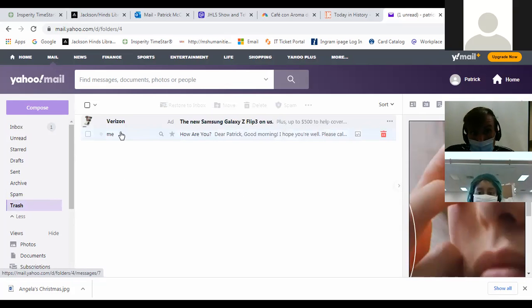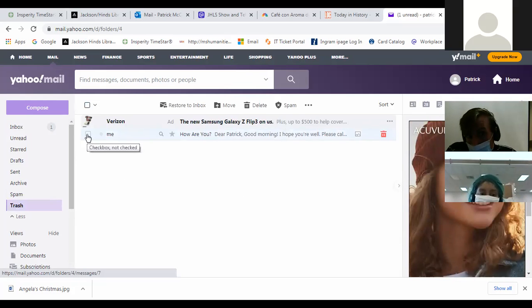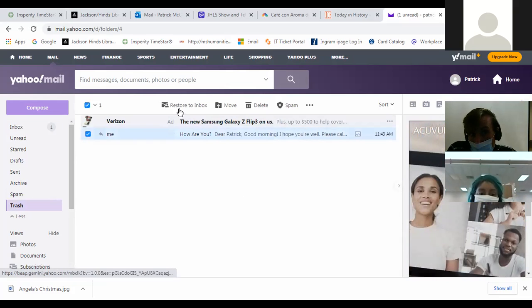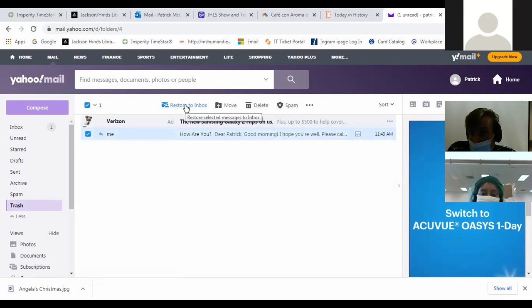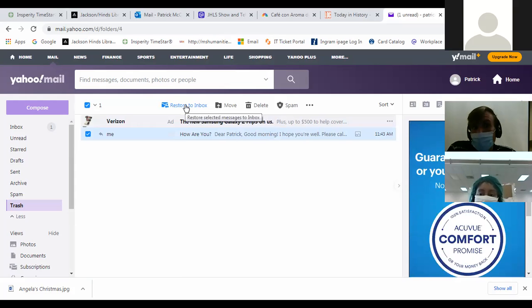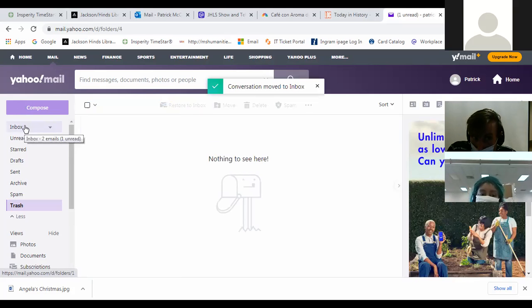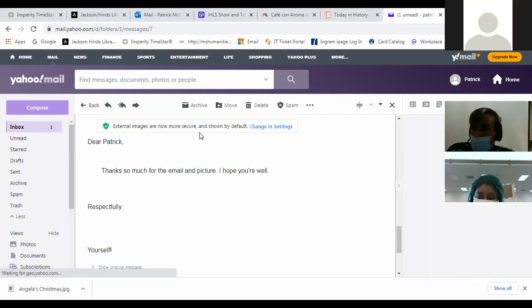That's exactly right. And you know what? If you select it here where it says checkbox and you check it off, you have the option, the capability of restoring it to your inbox. So you can click on restore to inbox. Voila. And then you can go back in your inbox. And there it is, fully restored, good as new, just like before.